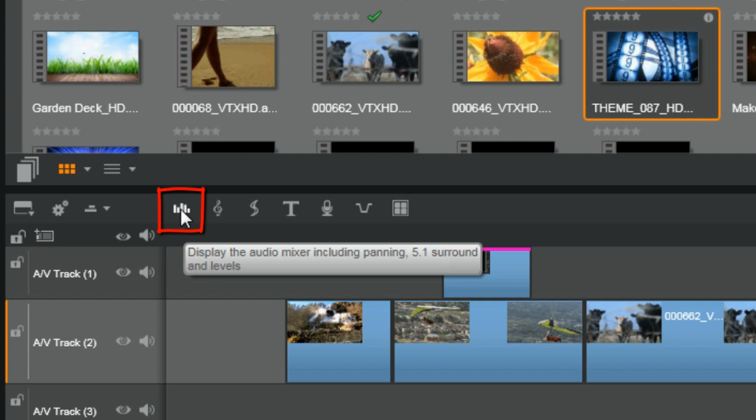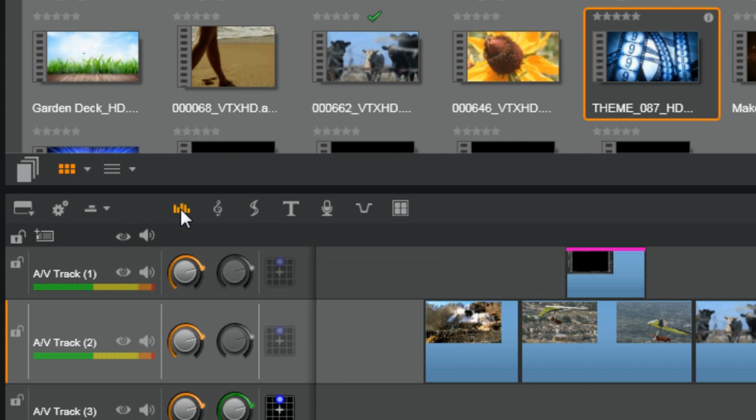Then we have our audio mixer button. You click this, it opens up the audio mixer for you. If you want to know more about the audio mixer and how to do changes to the audio or the volume in Pinnacle Studio, then watch my audio or volume tutorial.